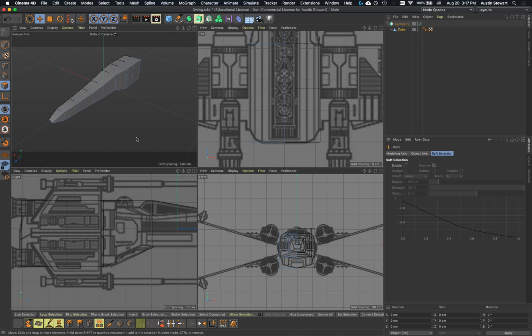Okay, so in the previous tutorial we made the general shape of the fuselage of the X-Wing, and so now we are going to continue by adding additional detail and looking at how to take existing geometry and create more subdivisions in order to be able to fine-tune the work that we're doing.